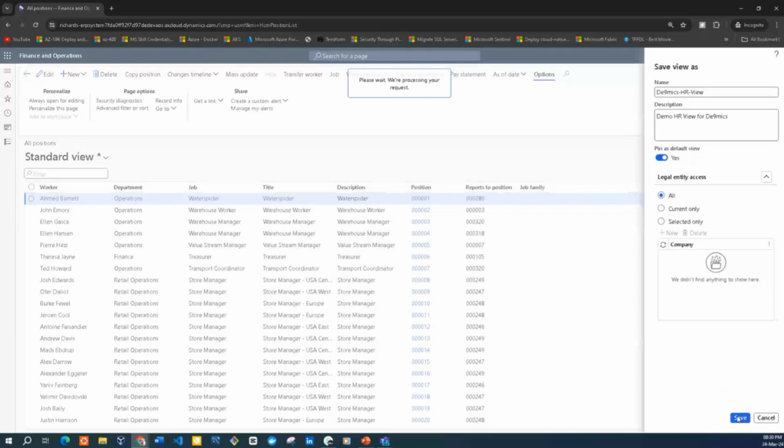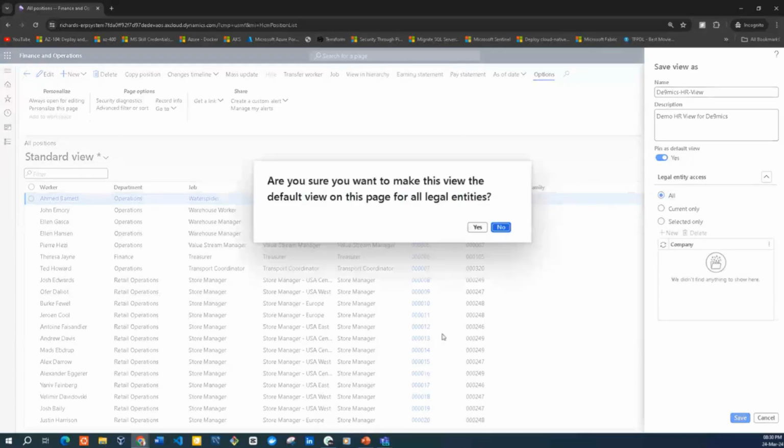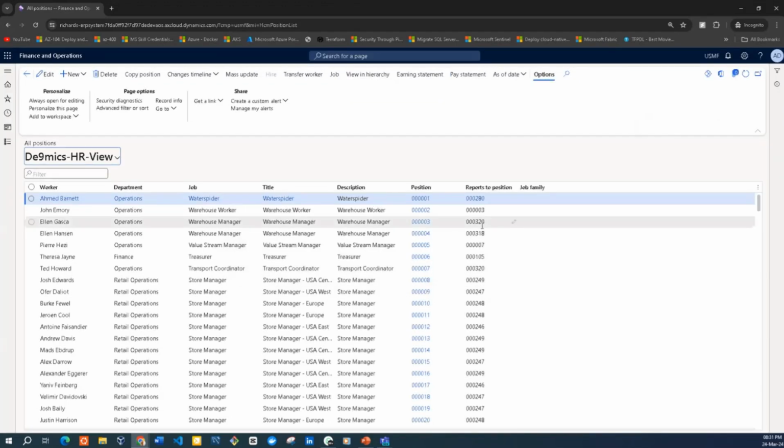Okay. So it's asking you, are you sure you want to make this view the default view on this page for all legal entities? That is what we said here, and yeah, we can accept that. Okay. So now it's already saved as Dynamic HR View, right? But this is only a saved view, right?